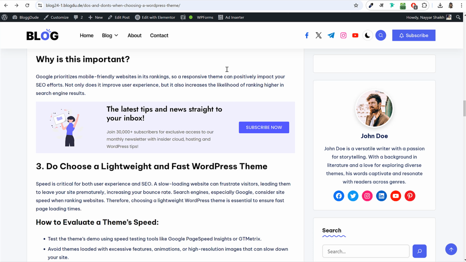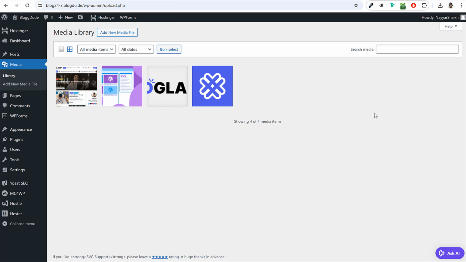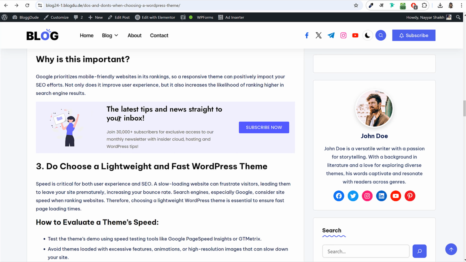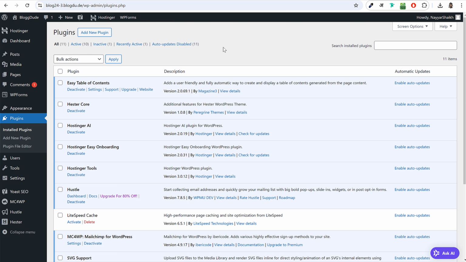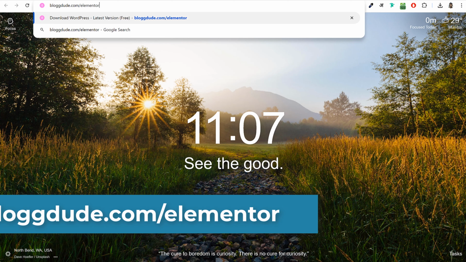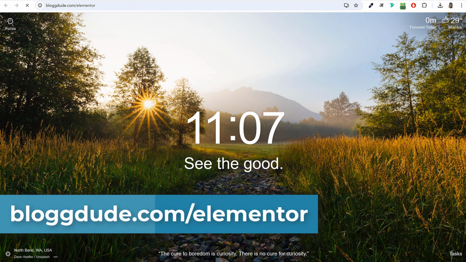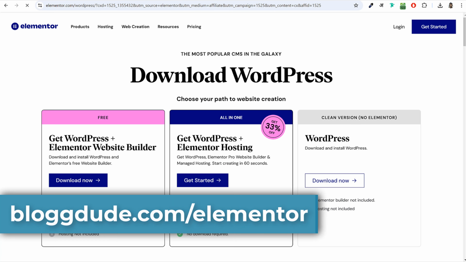For that, first of all, come back to your dashboard and click on plugins on the left-hand side. Now to design this, we first need a page builder, and this is also a free page builder. We don't need to purchase anything. To install it, open a new tab and type in blogdude.com/Elementor. In fact, this link is also given to you in the video description below.